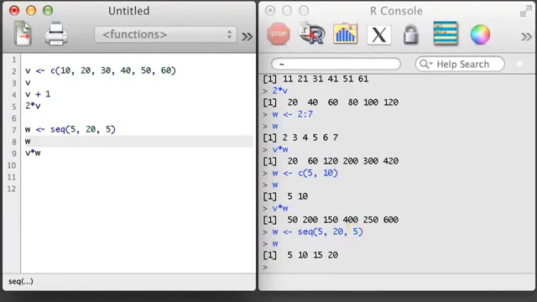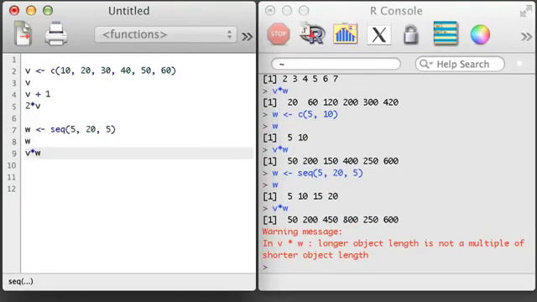Here again, we multiply out v and w. R again will recycle w, but this time it gives us a warning. In this case, when R recycled w, it still had elements left over when it ran out of elements with v, so it wanted to make sure that we are aware of this.